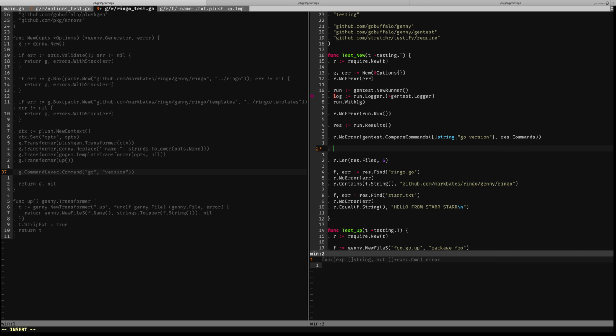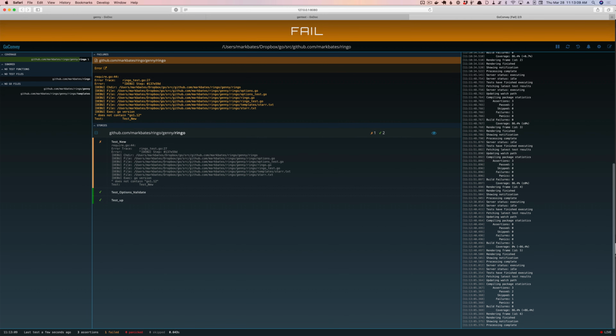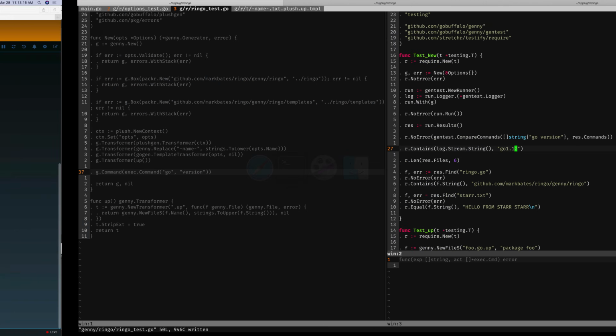So after my commands are run, I'm going to assert that the log stream out, log stream, which is a bytes buffer, contains go 1.12. It does not contain that because the command itself was never actually executed. So let's actually execute that command now.